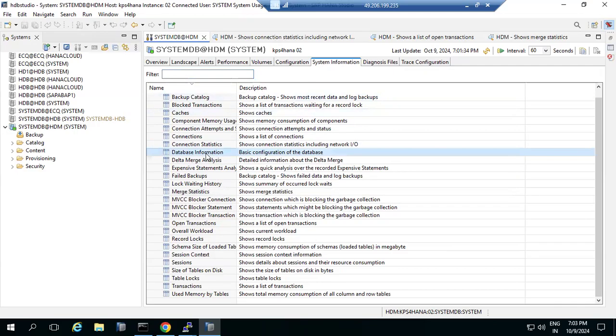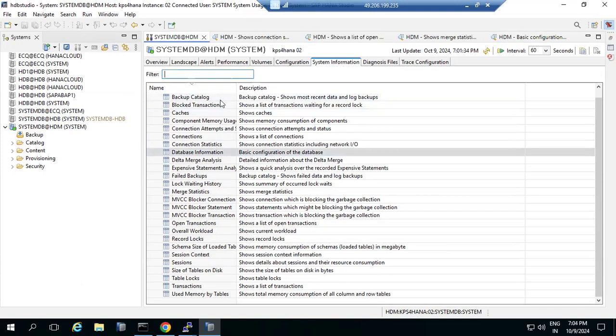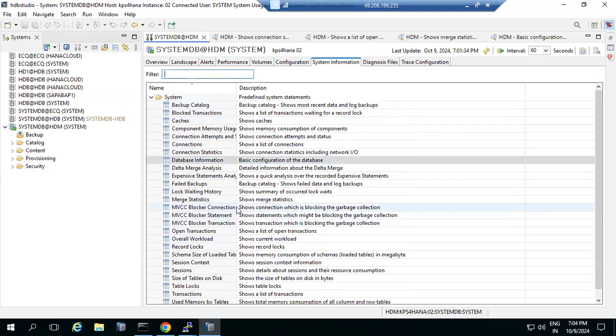Suppose someone asked you to provide the DB details in the proper format, then you can provide these details here, right? So this is the information we can get out here. Connections, merge statistics, sessions, tables, all the information we can get here. That is the system information, right?